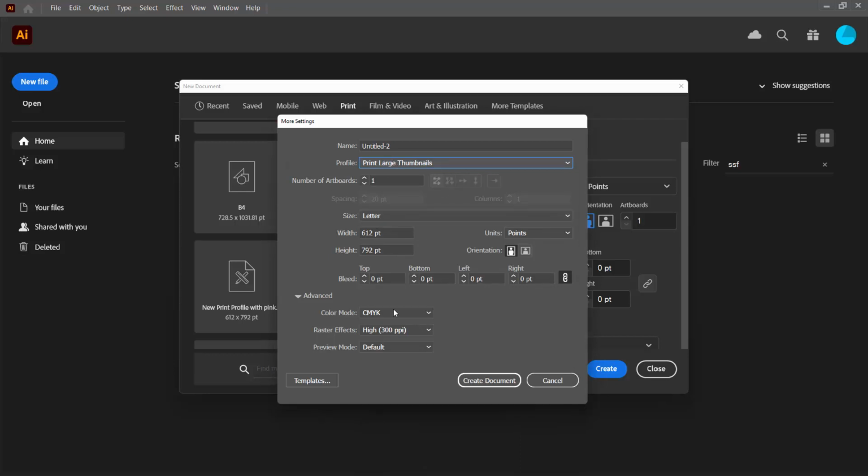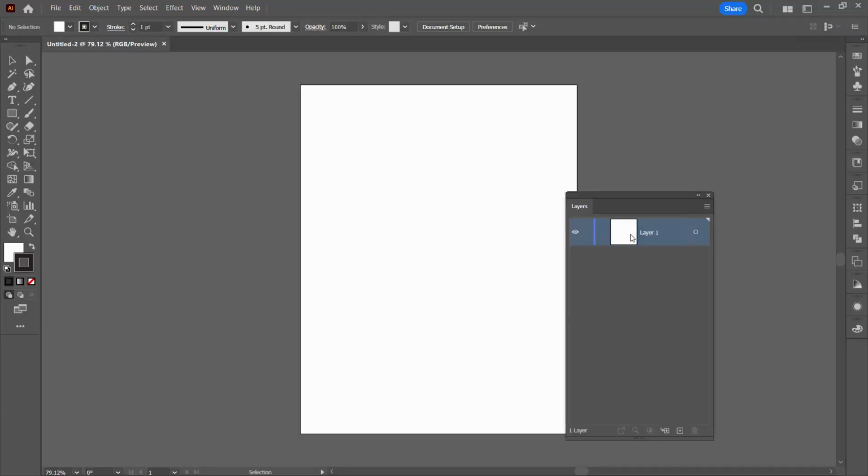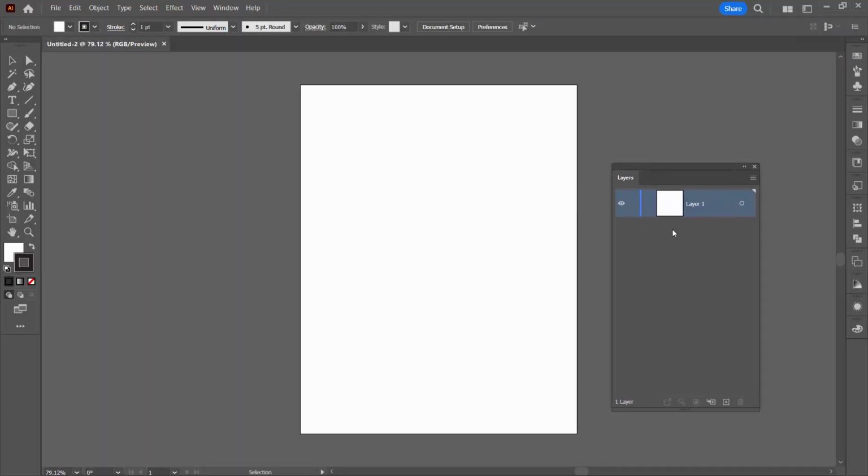But I can change all of these settings. It doesn't have to stay what it is in the preset. You can do whatever you like. I'm just changing mine to RGB. I'll click Create Document. And here is the layers palette, and here are the thumbnails at a large size. So that's the way that I suggest that you do it, so that it is reliable.